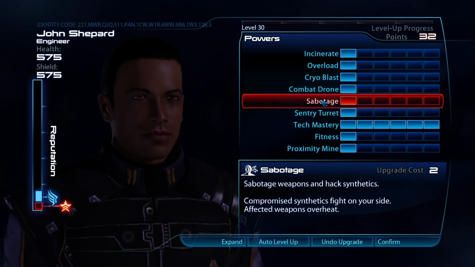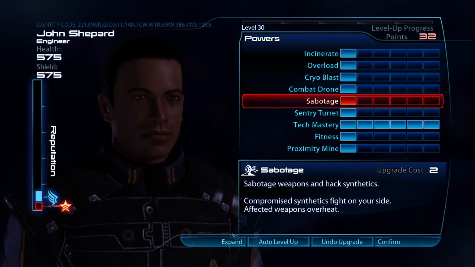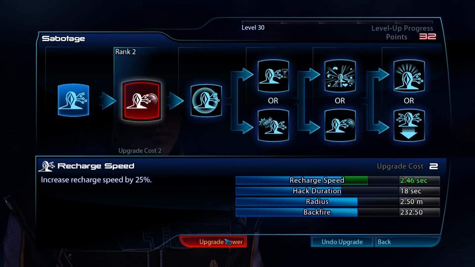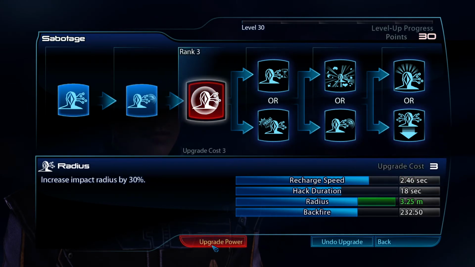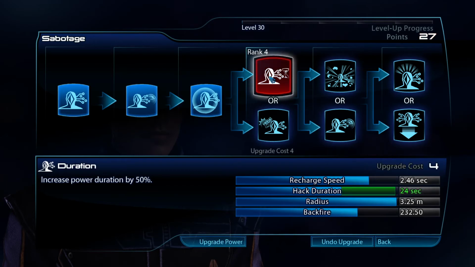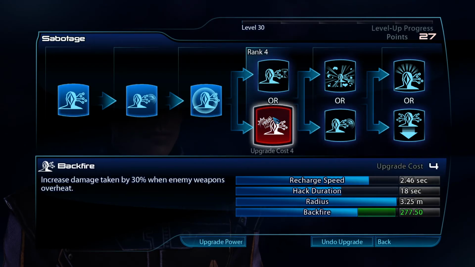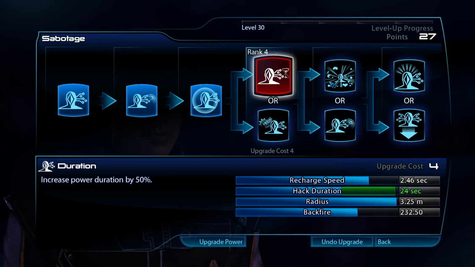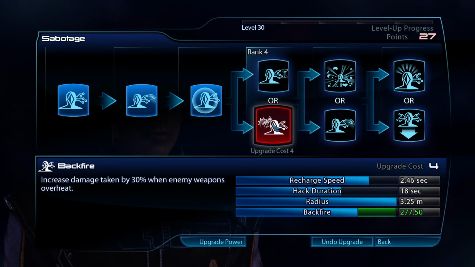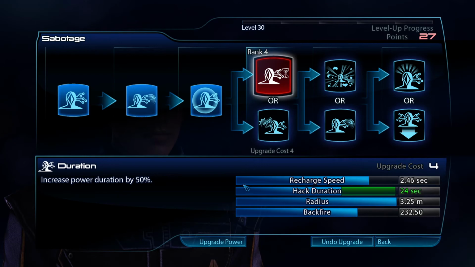What else? Well, I think sabotage is something that I will like using a lot, so let's go with that. Increase recharge speed by 25%. Increase impact radius by 30%. Increase power duration by 50%, or increase damage taken by 30% when enemy weapons overheat. Yes, that's the so-called backfire. So when you do sabotage, then the enemies will take some damage as their weapons overheat, so it will do more. Or otherwise, duration. I think I like hacking more than sabotage, so duration it is.